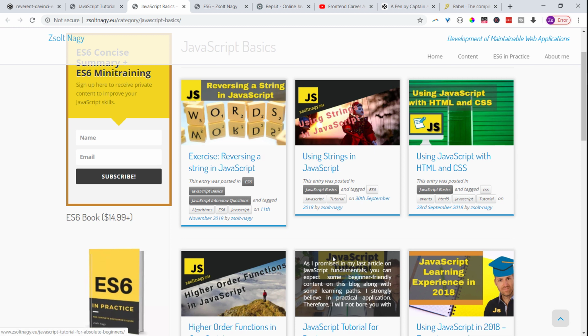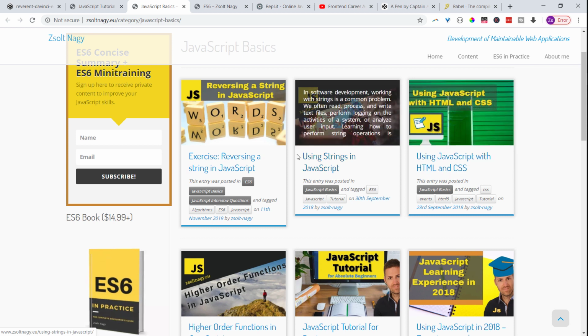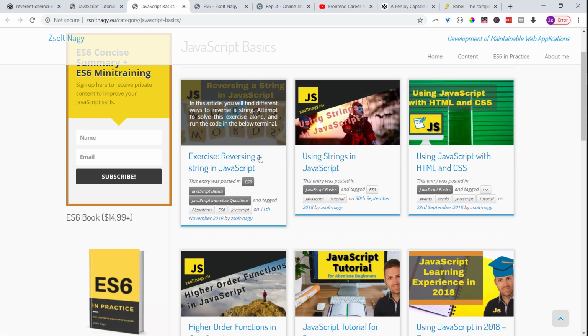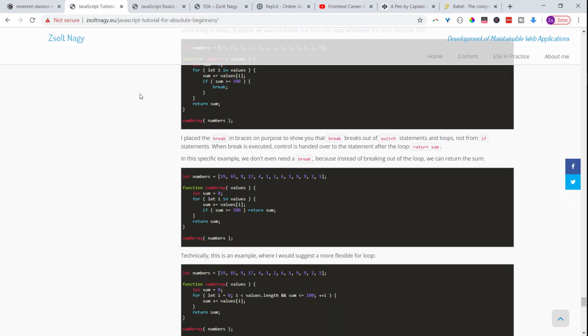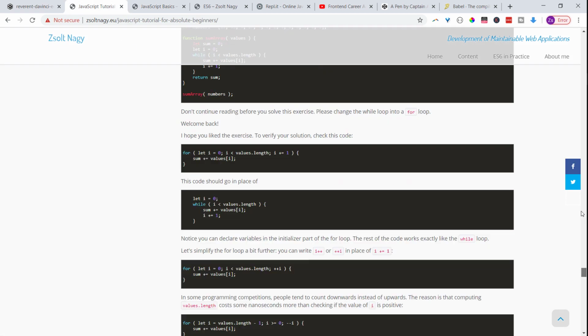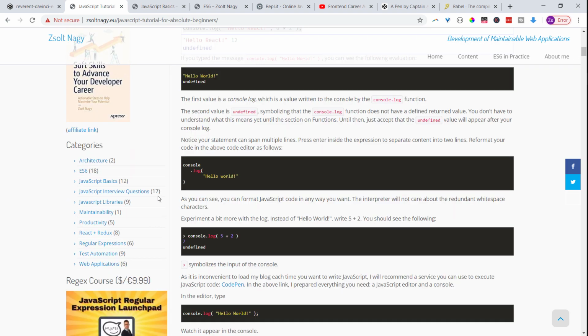Then you might want to check the HTML, CSS, just for the basics, but we will go through this together. And the using strings, so these two string articles as well. These are just for the JavaScript basics. So whenever you go to any article that you can see on the blog, on the left sidebar at the top, you see the categories and you go to JavaScript basics. This is where you find it.